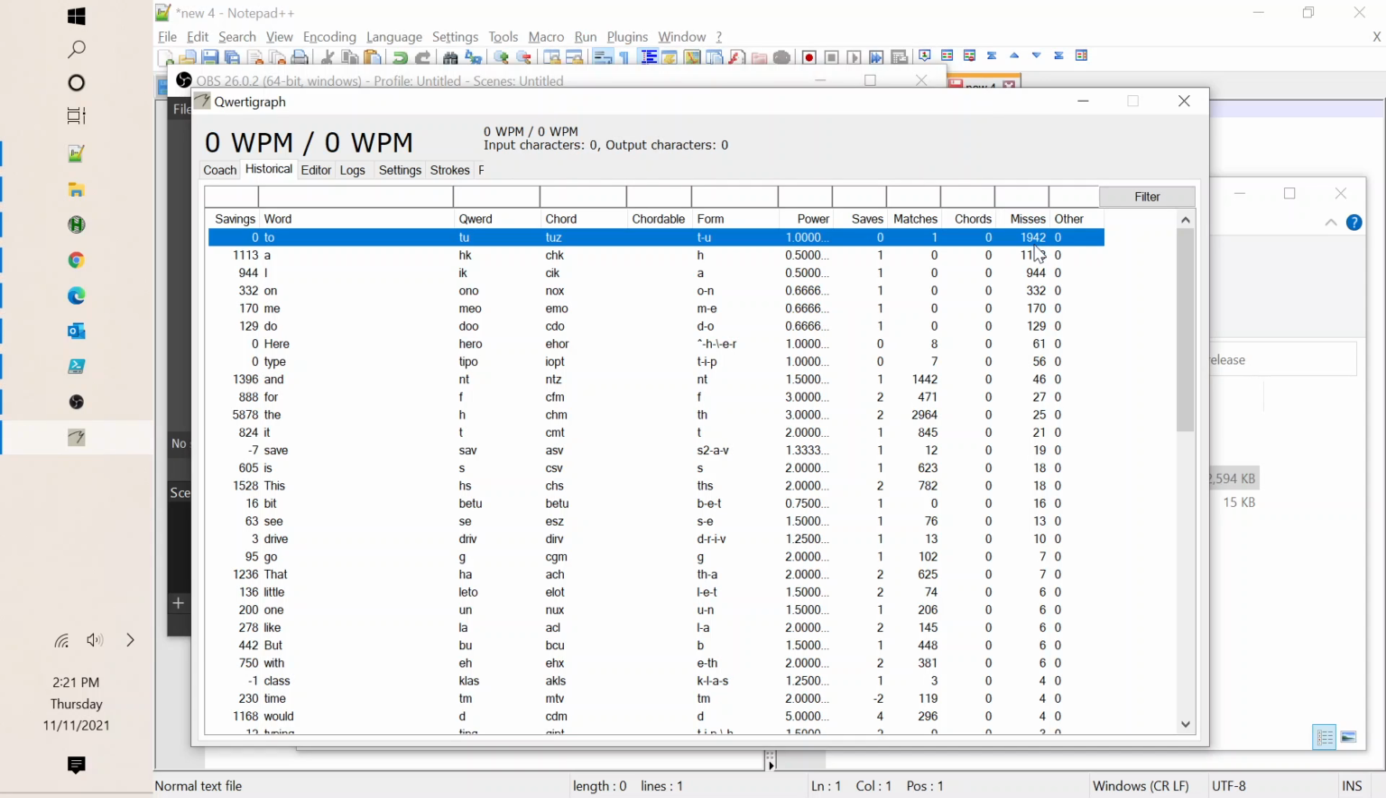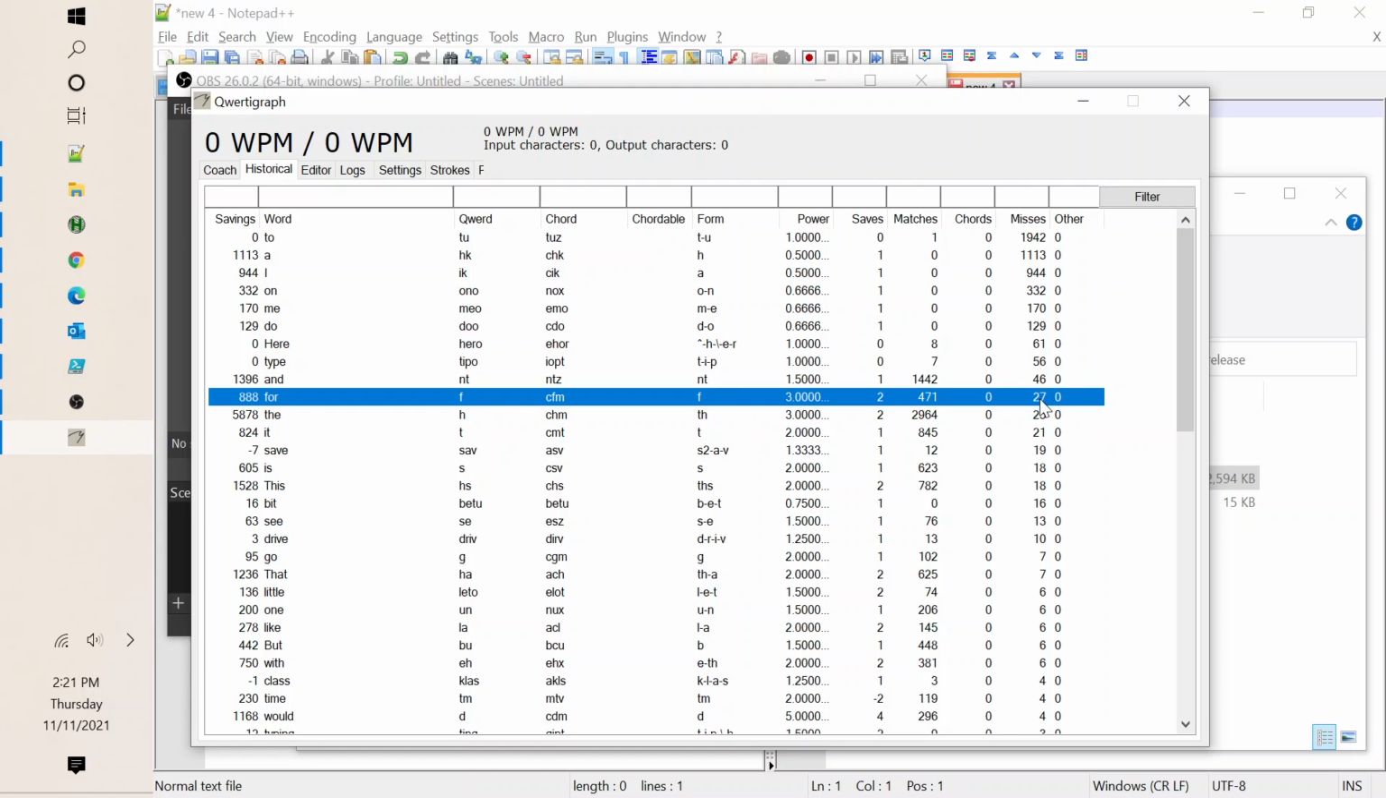So the bunch of words that I have missed the most are words with ridiculous abbreviations. So we get down to like the word for. I've actually missed that 27 times, even though I've gotten it 471 times. That's how you use the coach, to learn how to use the Qwertigraph. Don't try to sit down with a book and memorize Greg shorthand necessarily.